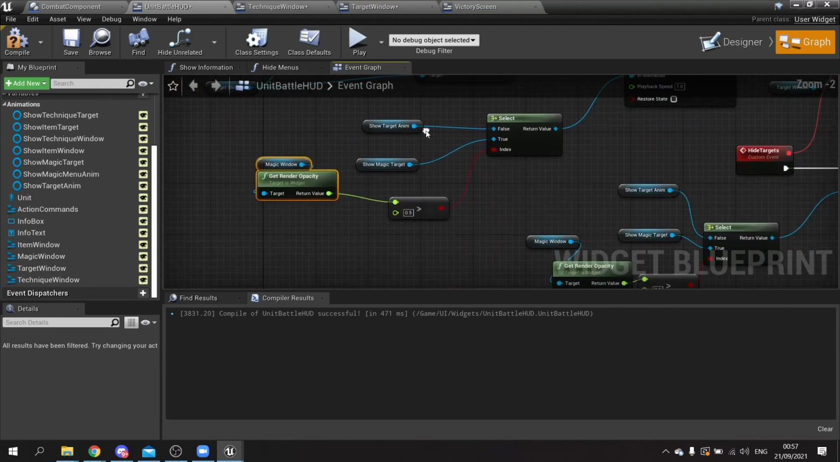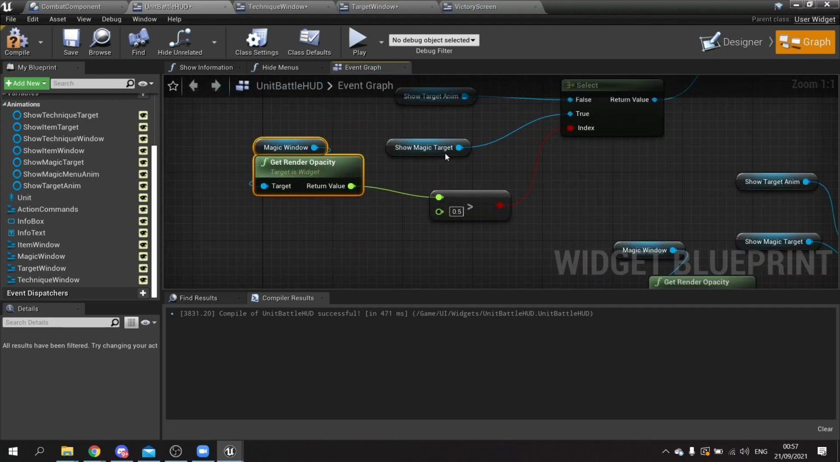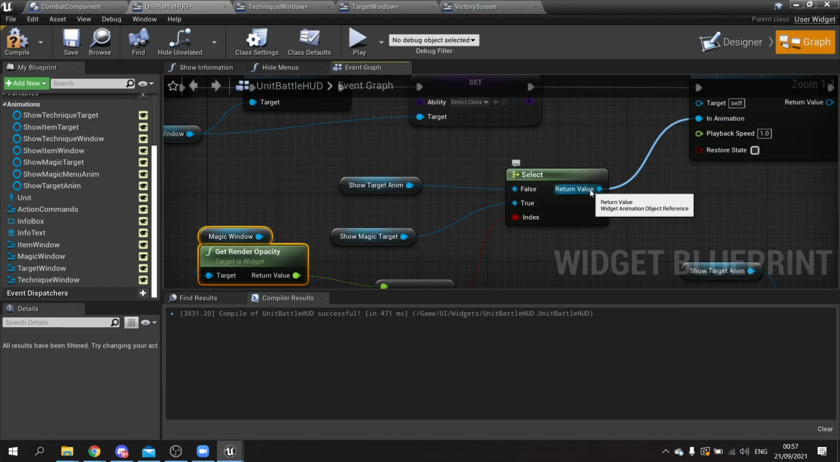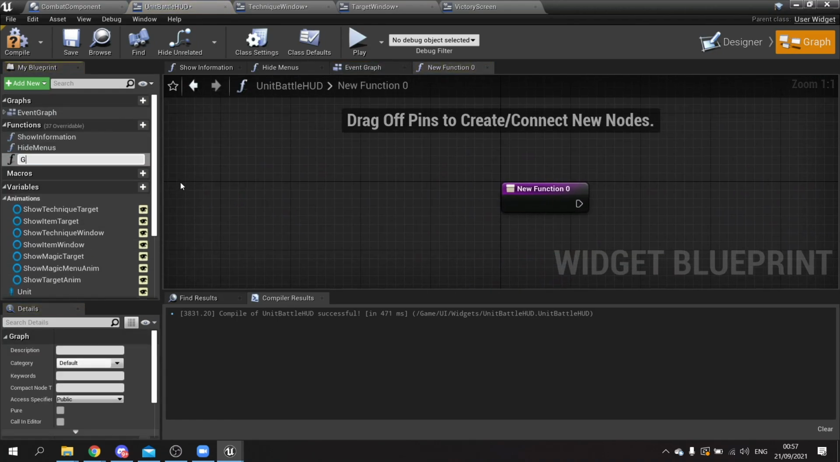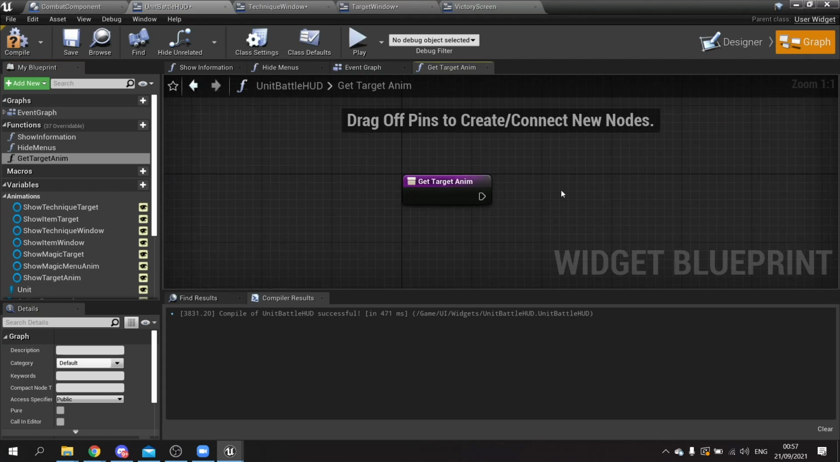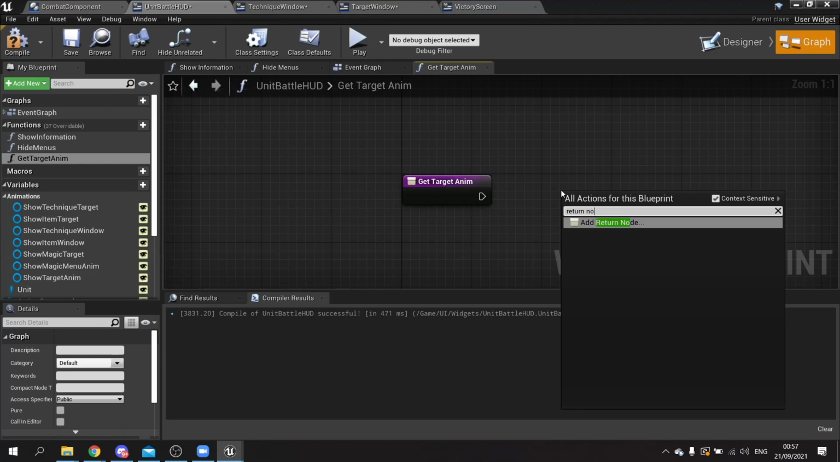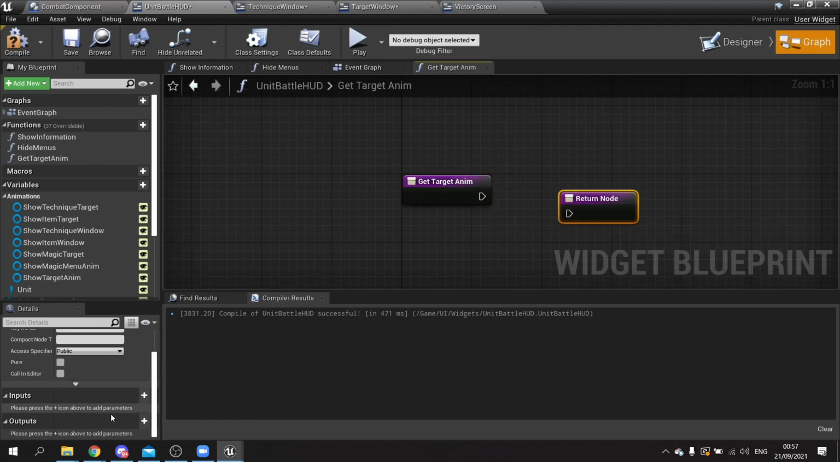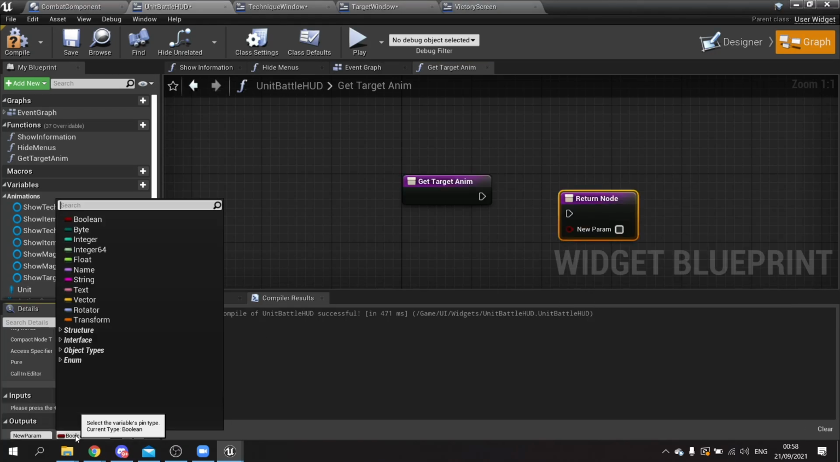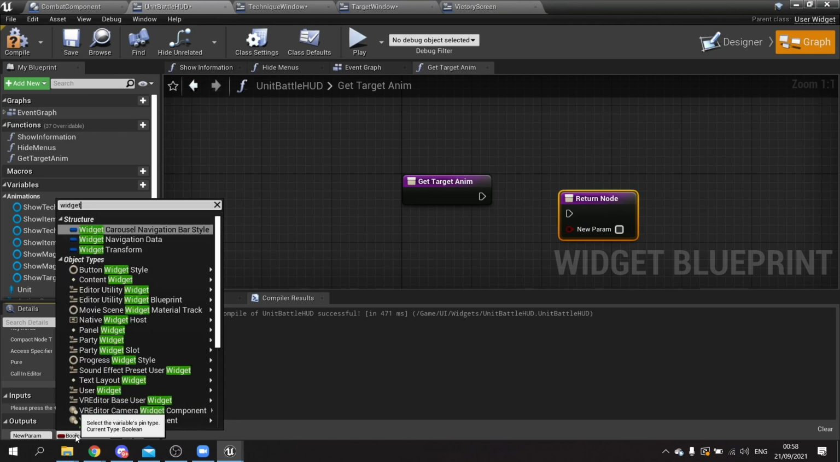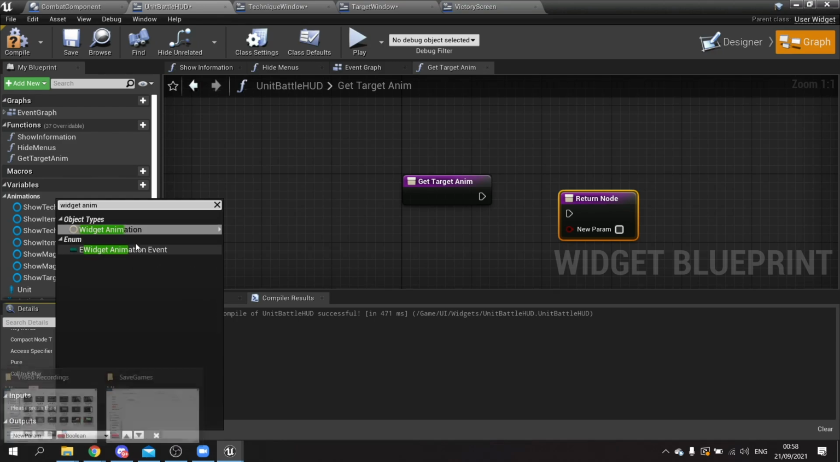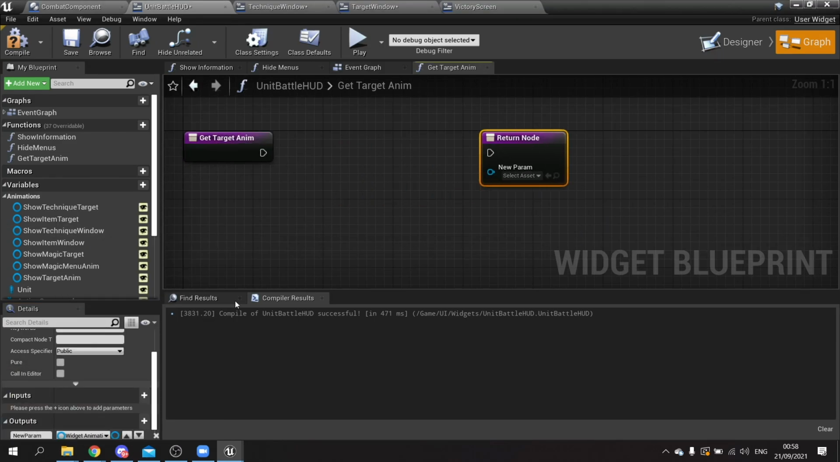So what I'm going to do instead is I'm going to make a function that returns the anim we want to use. And we want to use a widget animation object reference, so let's make a function that returns that. So get target anim, and it's going to have a return node on here, and that return node is going to have one output. It's going to be the anim widget animation reference, and this will be anim.